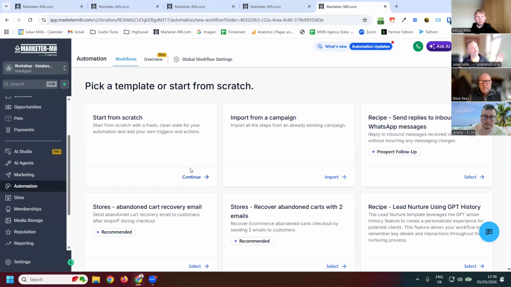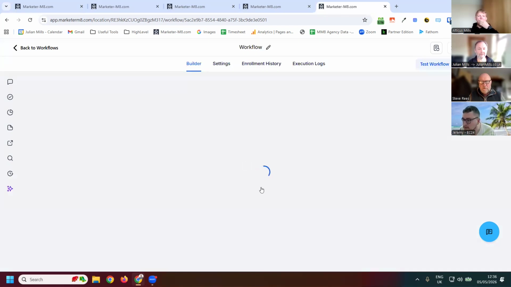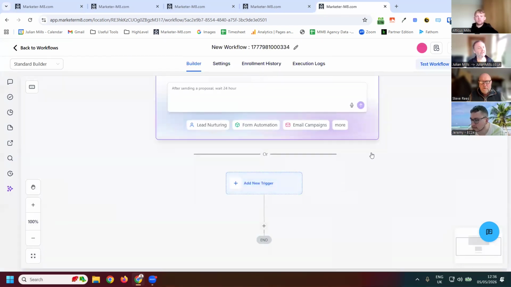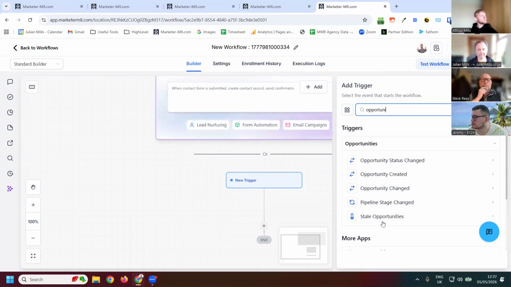Again, I'm going quite quickly today, guys, because we do a separate workshop. So anytime you want to do workflows, here is the workhorse of HighLevel. Spend 80% of your time doing it in here. So first of all, let's look at triggers relating to the opportunities. So click on new trigger. If I type in opportunities here, we've got all these triggers. Notice that Steve, there's one called stale opportunities. Just like you mentioned in Pipedrive. So we'll look at that one first of all.